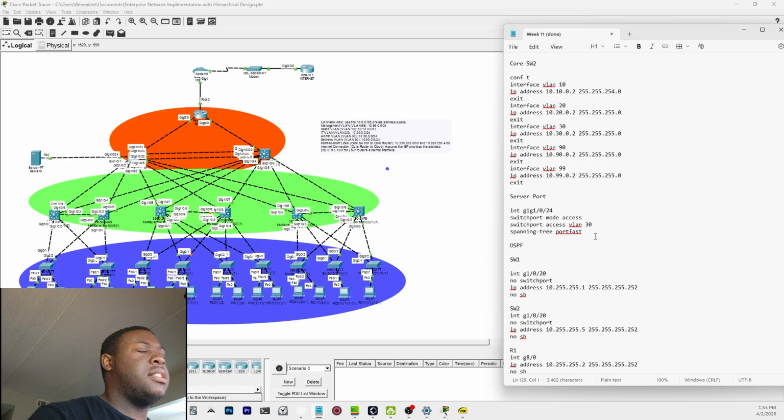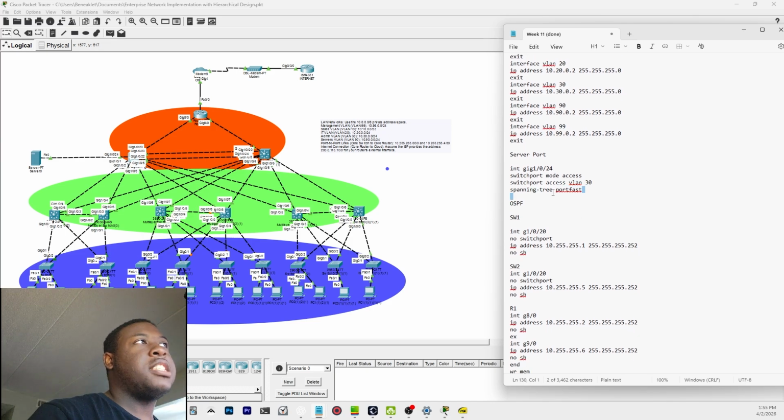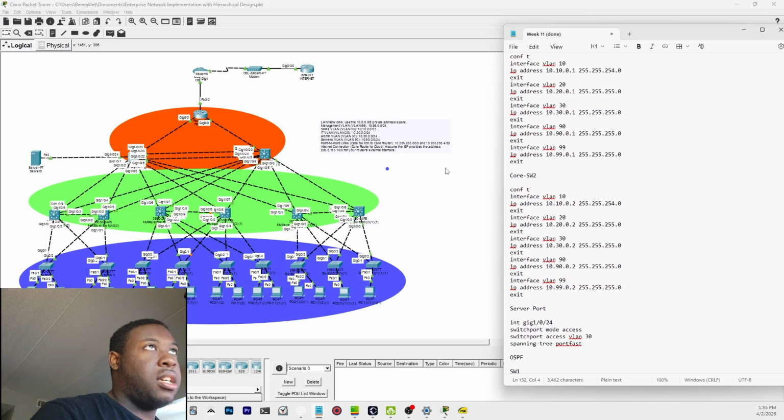I believe portfast, if I remember correctly, just skips over certain phases. This is obviously for STP, where there's the listening phase, learning, and then the forwarding phase. Portfast just goes immediately straight to forwarding with no questions asked. It just skips through that process, right? That's what portfast is.